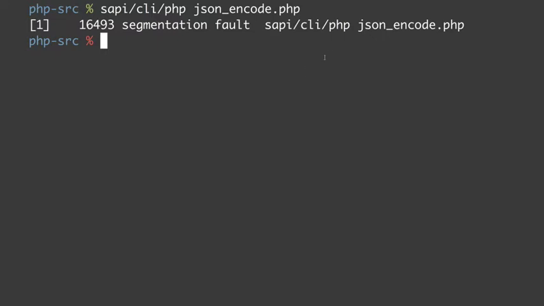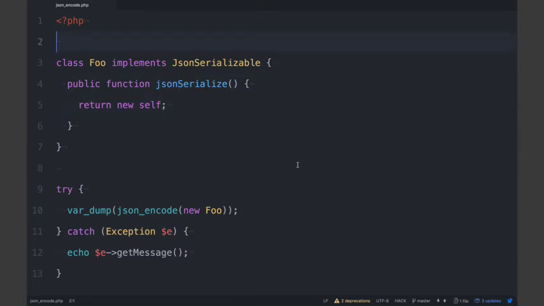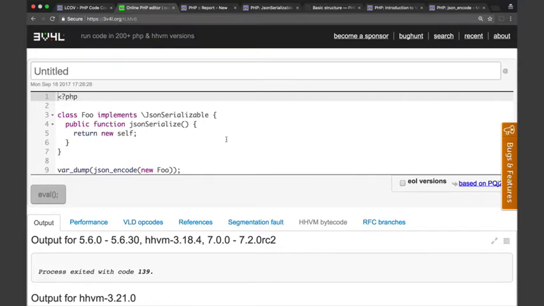So what is going on? JSON encode reaches a segmentation fault when we try to return a new instance of itself from JSON serialize. But you know what? We should double check and make sure that this isn't just something they're doing on the master branch that screwed something up. So why don't we take advantage of eval.org, spelled the elite hacksaw way. And I've already put it in here.